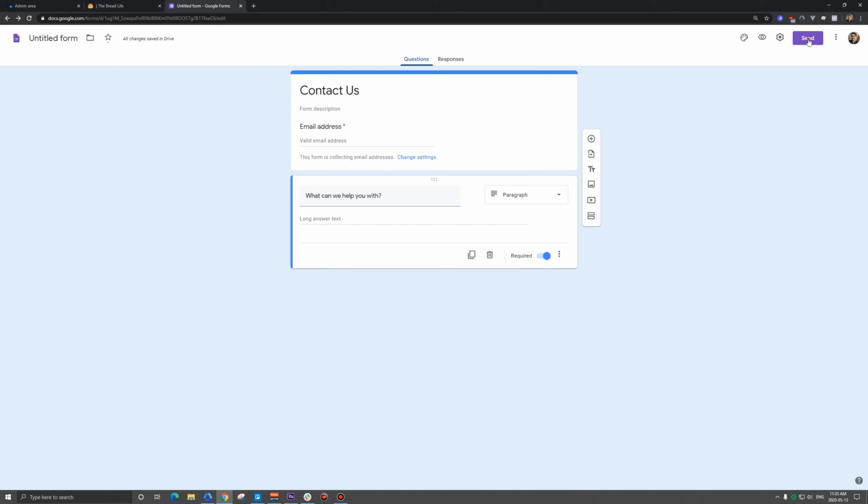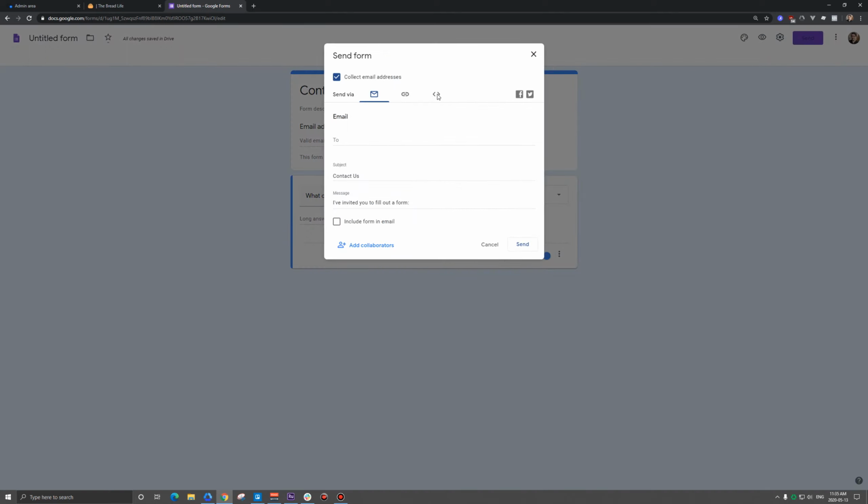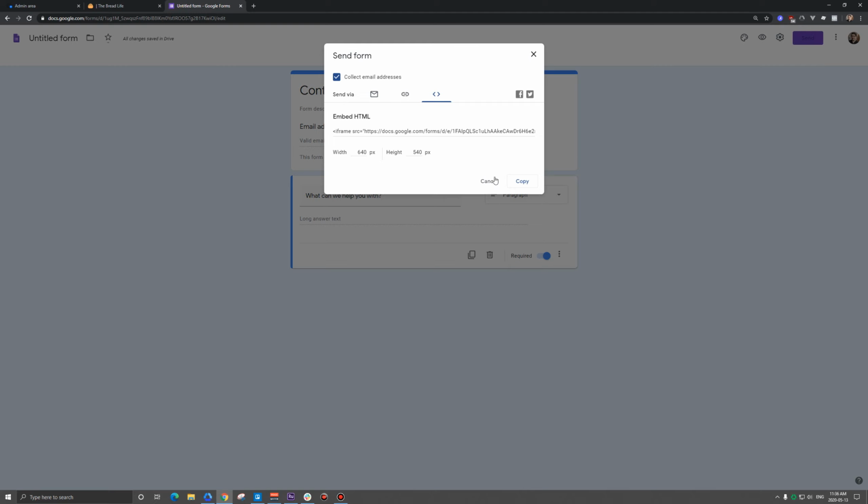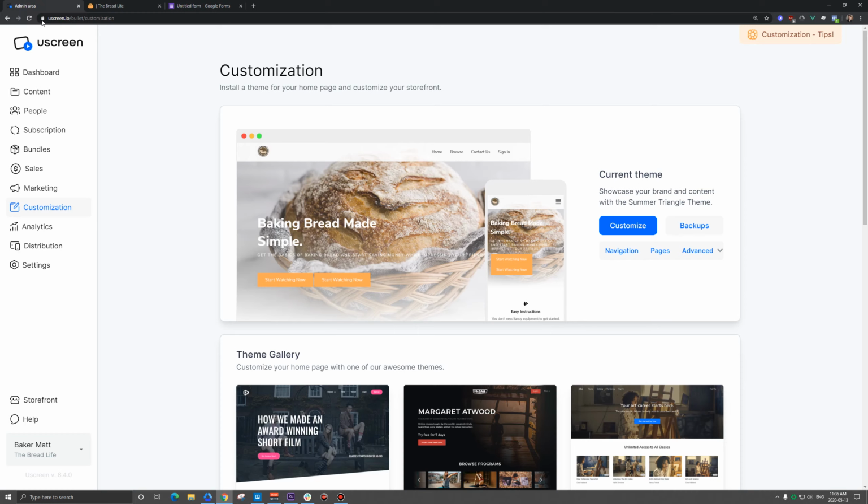And then we're going to go to this send option and we'll click on this little code icon and there's going to be an iframe here. So we're just going to copy this. And then we're going to go back to Uscreen.